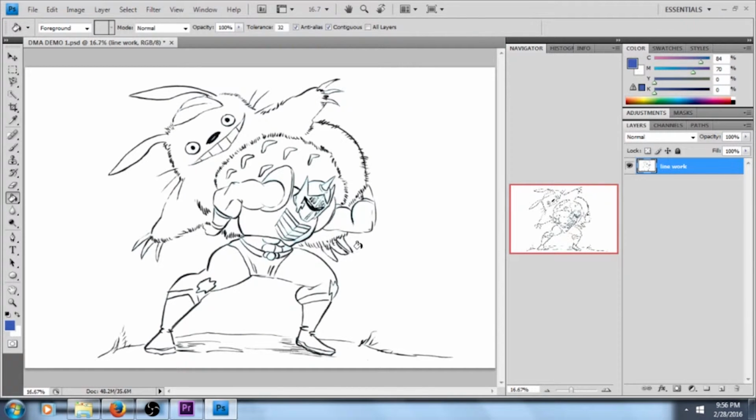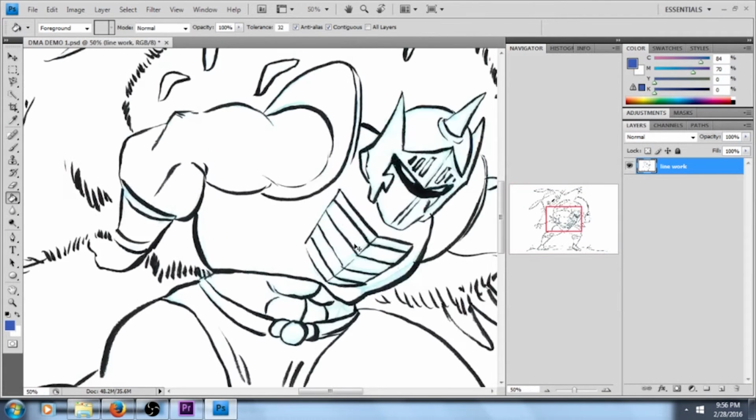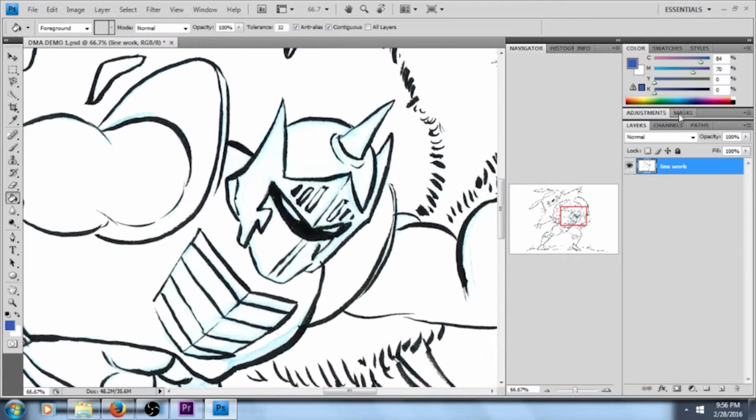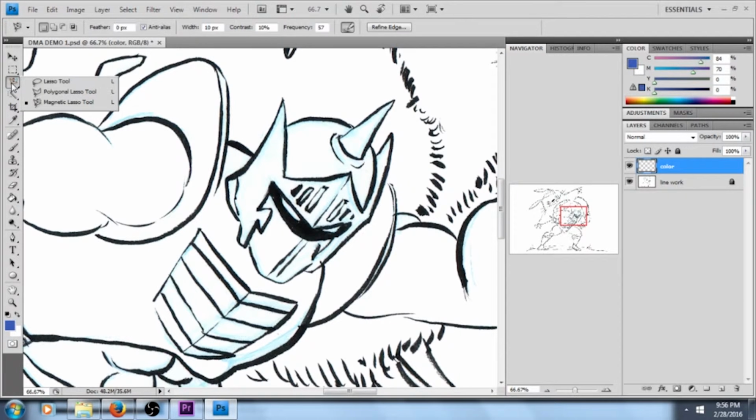Alright, so to get started, we're going to go ahead and lock our drawing down, just so we don't accidentally ruin it. And we're going to make a new layer on top of that for the color. Let's go ahead and label that color just to stay organized. And what we need is something to go over our drawing to select it. And we need a quick selection tool. We're going to go over to the left and we have a couple options. We have quick selection. The W is the keyboard shortcut for that. And lasso tool. L is the keyboard shortcut for that.